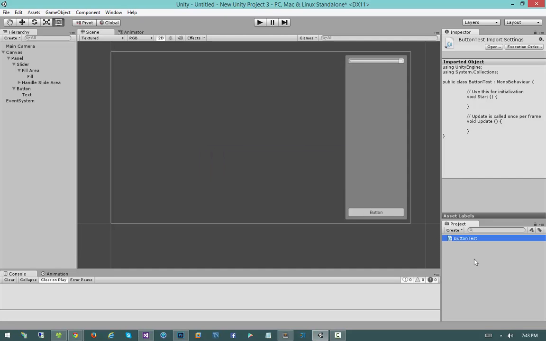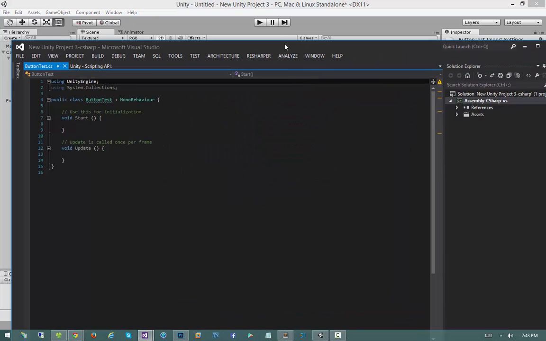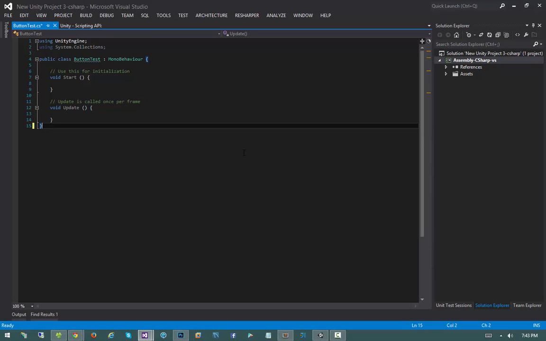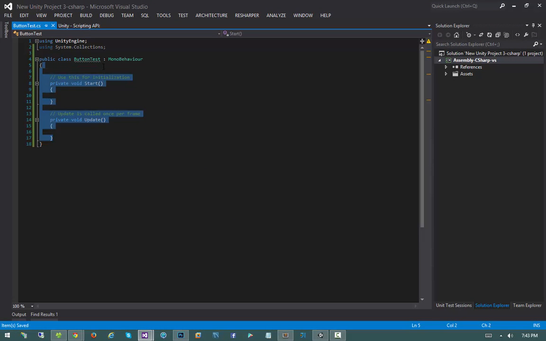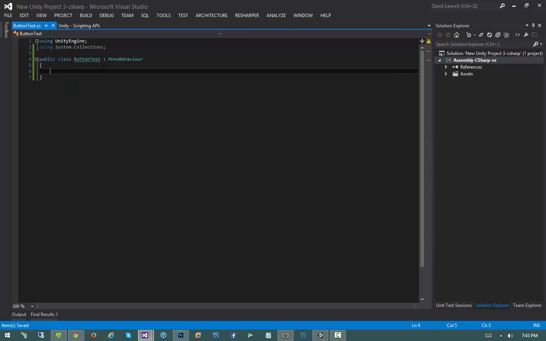Wait a year or two. And then hope Visual Studio is going to open up properly, and it does. Okay, so our ButtonTest is basically going to be a game object that'll be responsible for responding to a click event from the button that we've placed in our scene. But again, I did say earlier that I wanted it to take the value of the slider and print it out to the console. So our ButtonTest is going to need a reference to our slider.